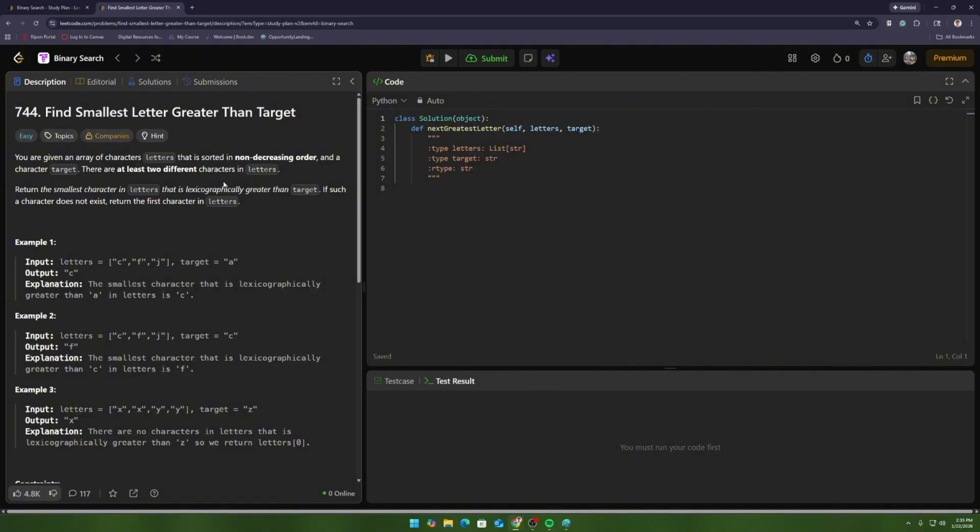Oh, it's basically saying what is the next. So you have C, F, and J, if your target's C, D, E. Wait, what? A, B, C, D, E, F. F is the next thing that comes into play. Oh my god. Guys, bad news. I never learned the alphabet. Not really, but kind of.